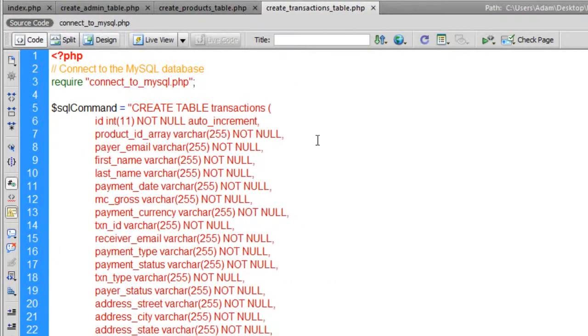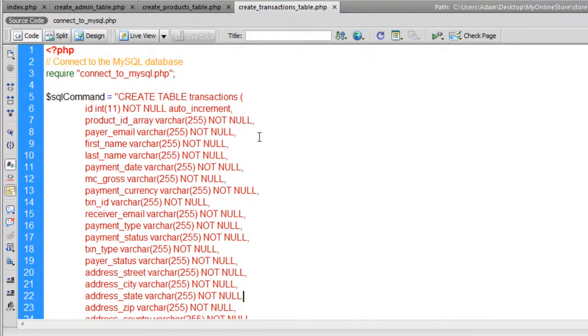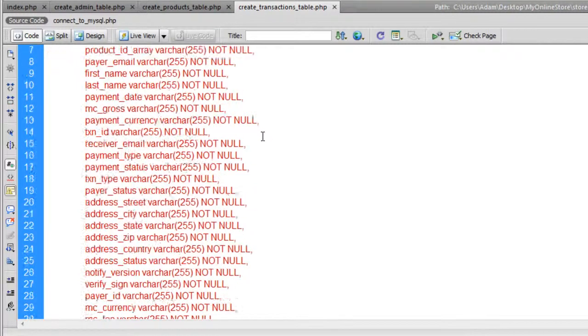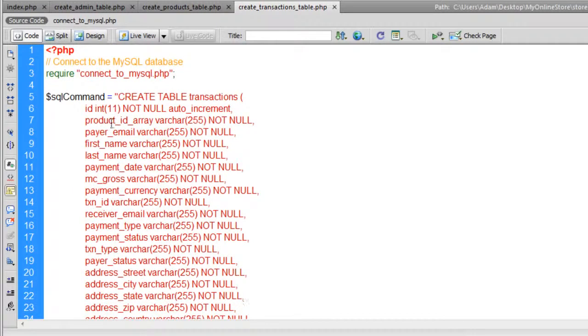Now the create transactions table is the one that talks to the PayPal IPN script that we're going to set up. This is going to be gathering data behind the scenes when people actually purchase things through your site using PayPal. I'm going to discuss all of these variables. You can see what's here: payer email, first name, last name, the payment amount.